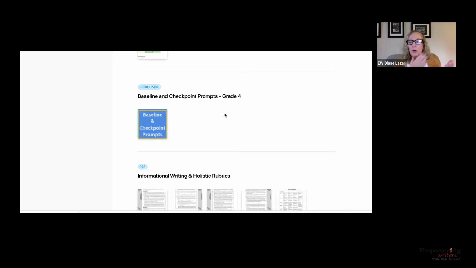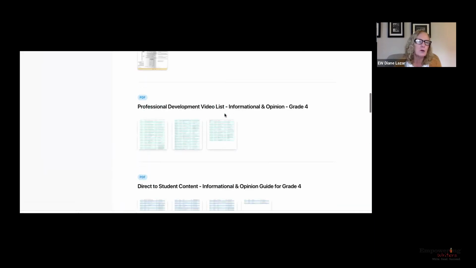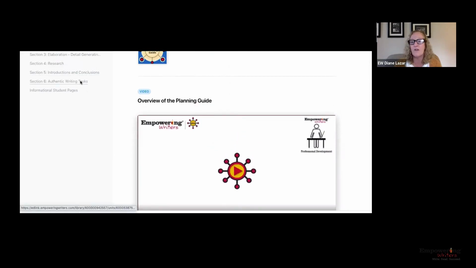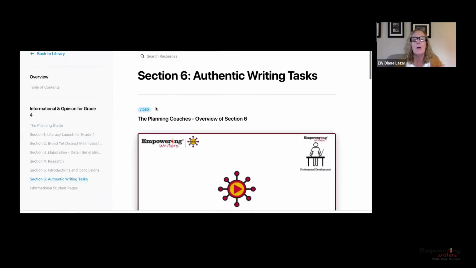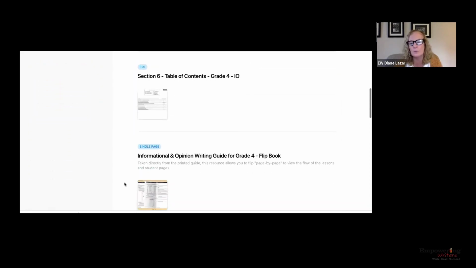I want to be able to know where my students start. I may want to see a midpoint just to see how well they're applying the skills, and then certainly an end of unit growth. With those baseline and checkpoint prompts, I just want to share with you where you're going to find them in your printed guide. Or if you don't like the ones that we've provided for you, that's okay, we get it. But in the very last section of your guide, I'm in an informational guide, so the last section is section 6. If you have a narrative guide, the last section is section 7. We do have a whole series of prompts that you are welcome to choose from.